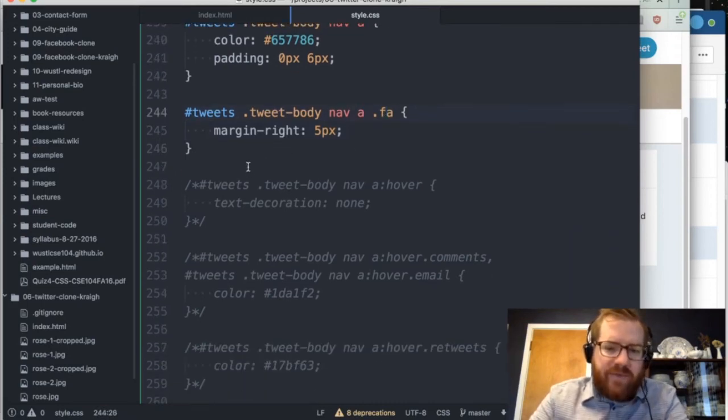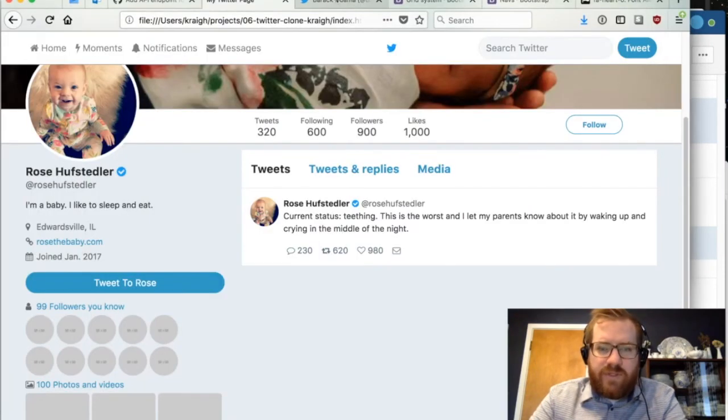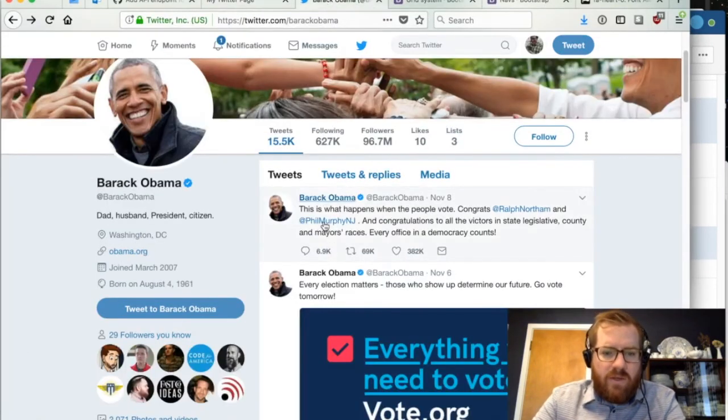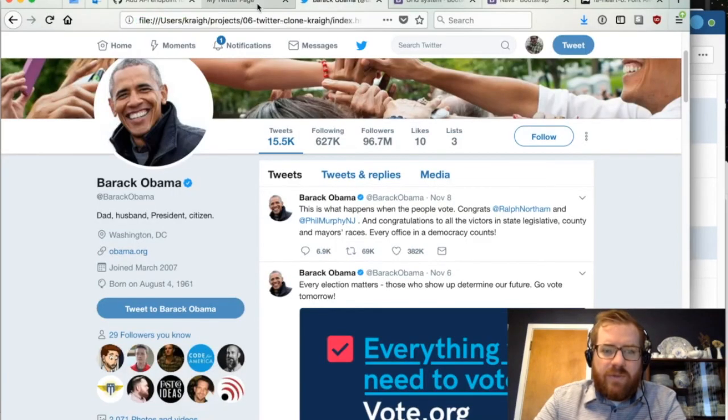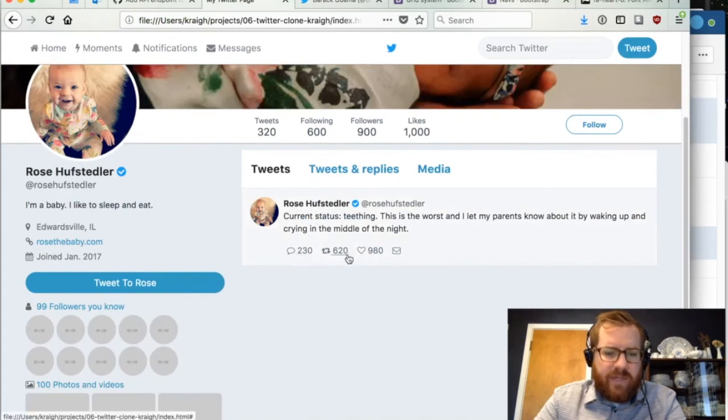Then we need to deal with the hover. So you'll notice on Twitter, when you hover over these, they change to different colors. So we'll have to target each one individually. That's why I gave them each a class for what they are, so that we can target each one individually. So the first thing we want to do is we don't want it to underline the text here.